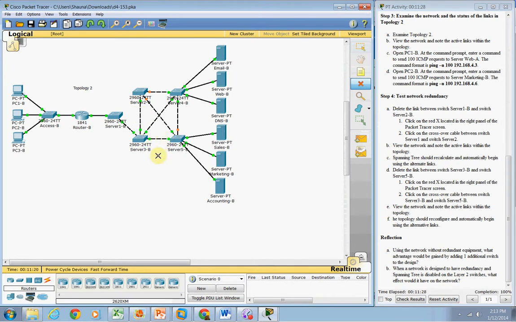Okay, the spanning tree should recalculate and automatically begin using the alternate links, and that's what it did. Now delete the link between switch 3B, server 3B and server 5B. 3B and 5B, so it's going to be right here.